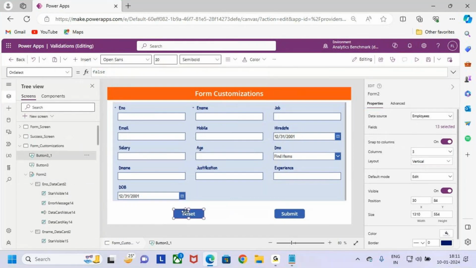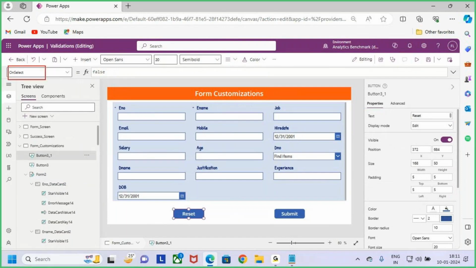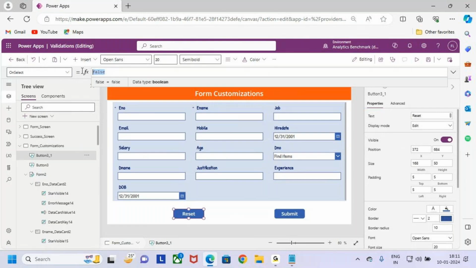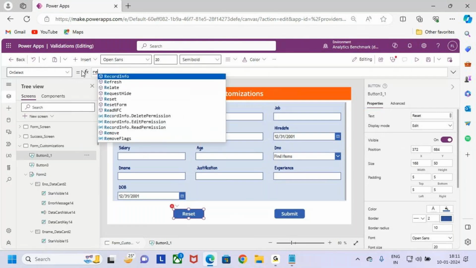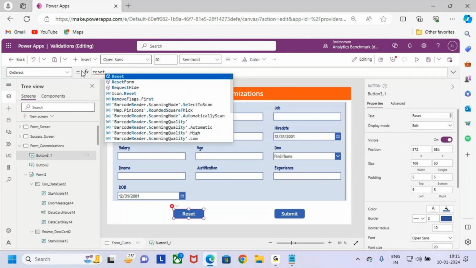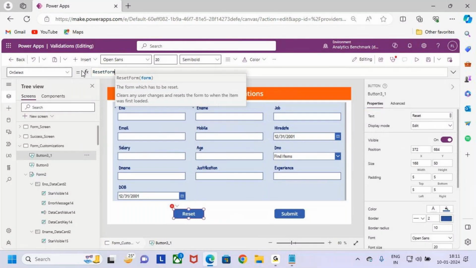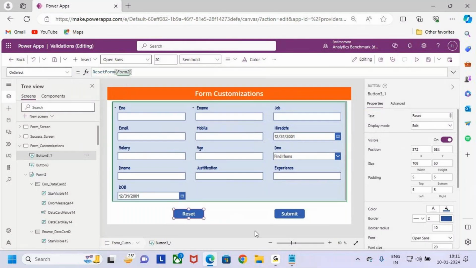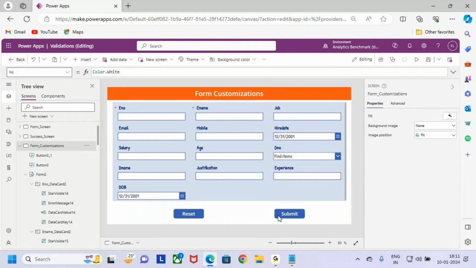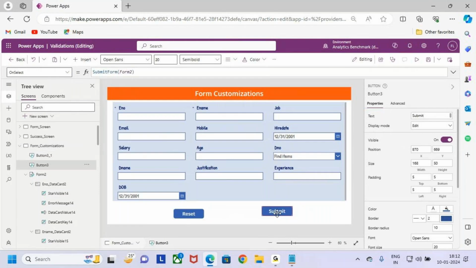Next, go to the reset button, go to the onSelect property. By default it is false. Now when I click on this reset, I want to reset the form. Which form I want to reset? I want to reset the form called form 2. Now these are the two buttons I'm adding here, guys. One button is to submit the data and one button is to reset the form. So this is the form I'm creating.